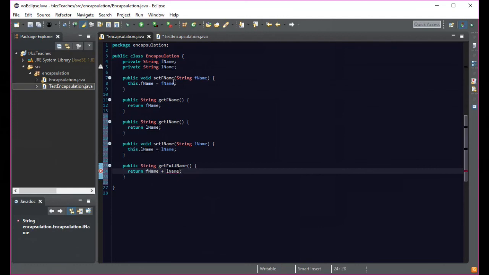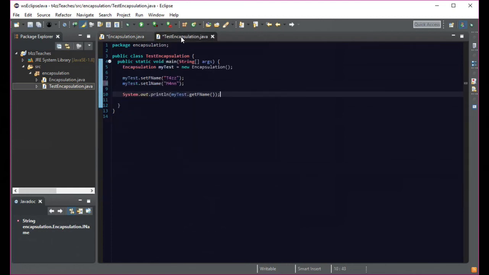So as you can see here, we can understand that we can set and get the first and last name, but we didn't have something where we're setting both a first name and a last name together. We're setting them individually here, but there's nothing that does both.